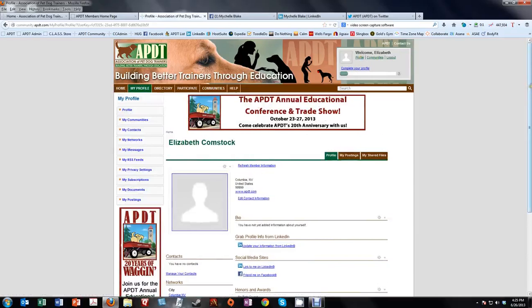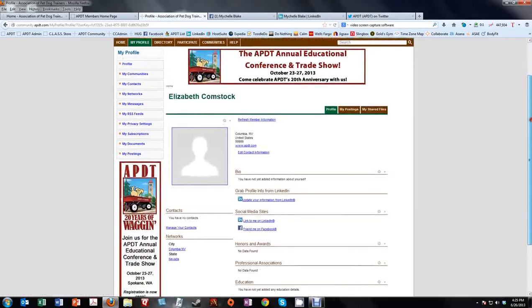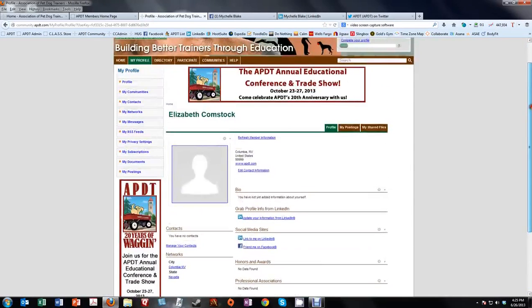So here is Elizabeth's profile. This is the first time she's seen it, and it's completely blank, of course, except for her city and state and country and zip, which was pulled from the APDT site. A lot of the features on this are very similar to social media programs. So if you've used Facebook or LinkedIn, it's not too different.